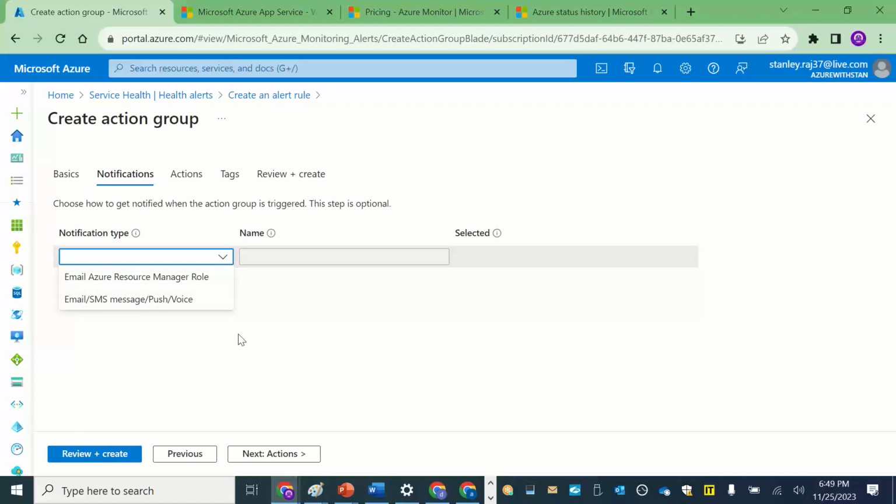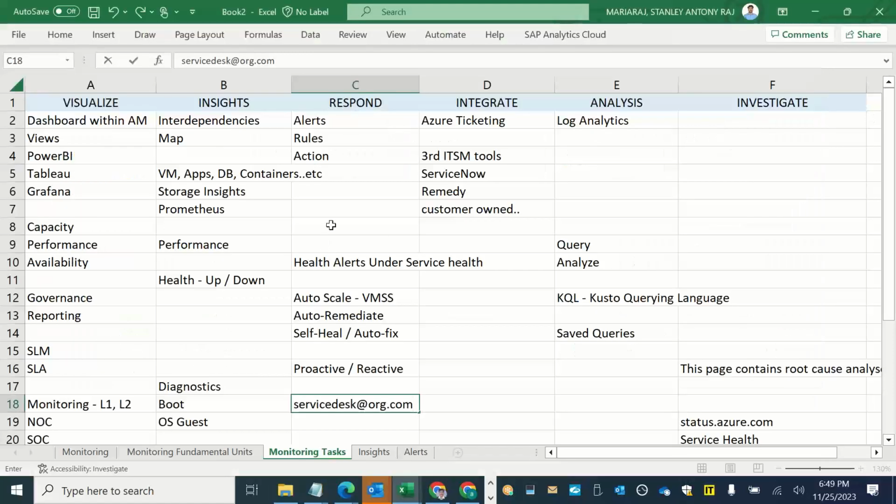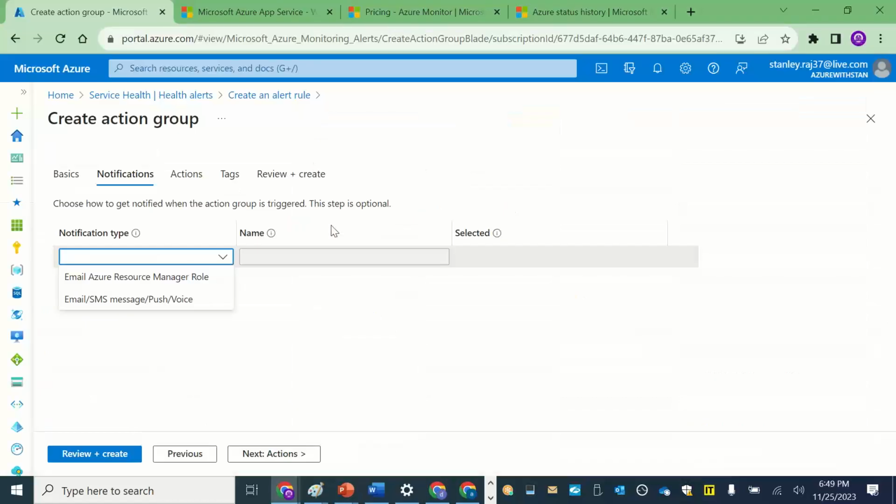And if you want to alert the on-shift person, the person who is in shift, you might be given a mobile device, or you will receive a voice message or a text message, based on the organization's requirement. You might have some specific mobile numbers enabled, and you will get an SMS message or a push message or a voice message based on your requirement.